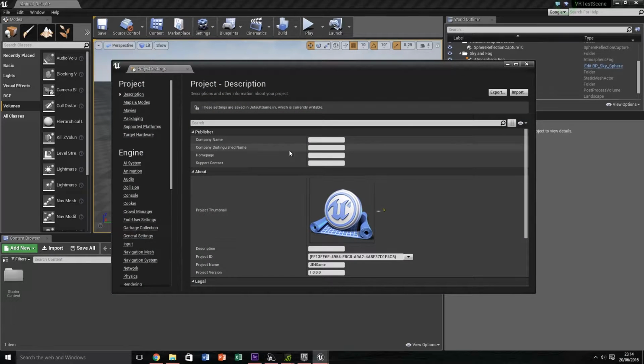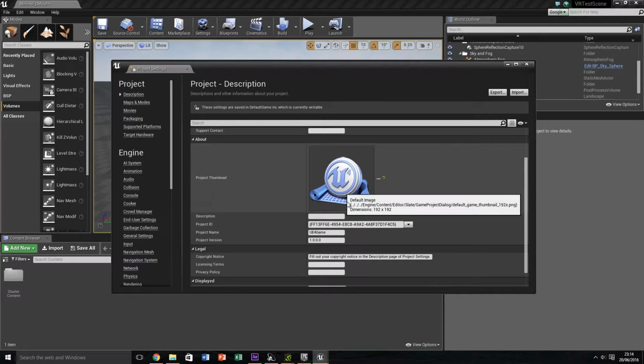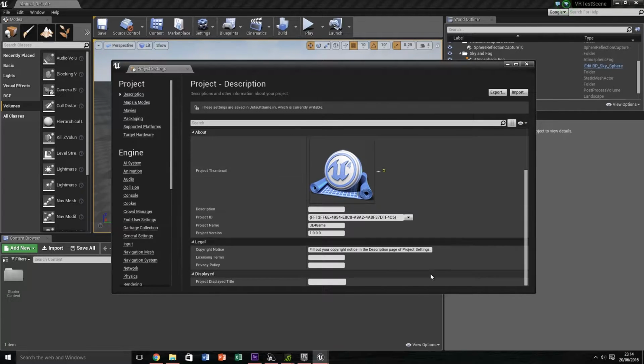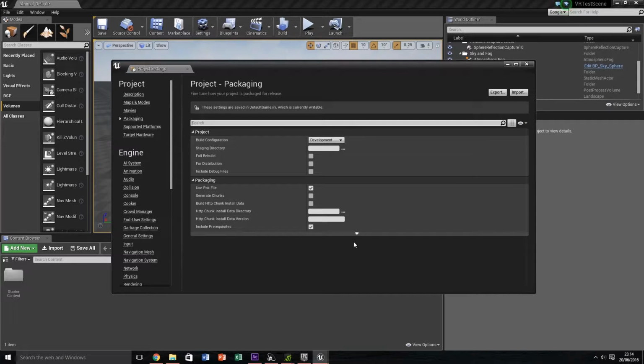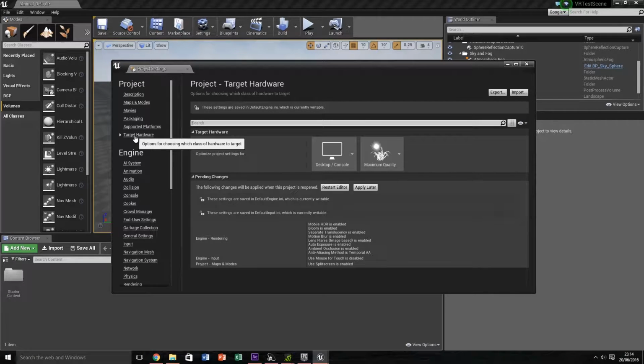Project settings, which is the name of the object, the logo, thumbnail, the description, and this is what you would need for deployment, alongside all these other options, which we'll go into in a later video.